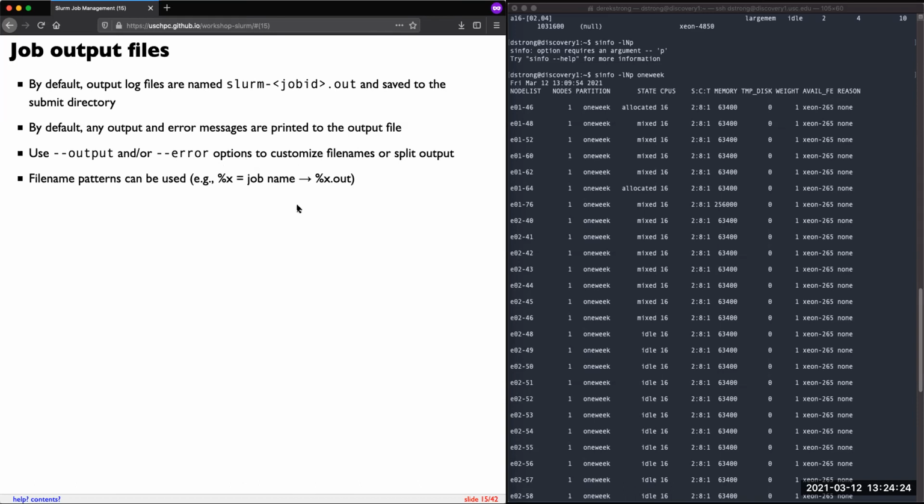Slurm also has these file name patterns that you can use. They're kind of like little codes, like %x, for example, would equal the job name. So that would allow you to automate file names if you want. There's a lot of those options. So if you go to the official docs, there's a table there that will give you all the different options that you could use.